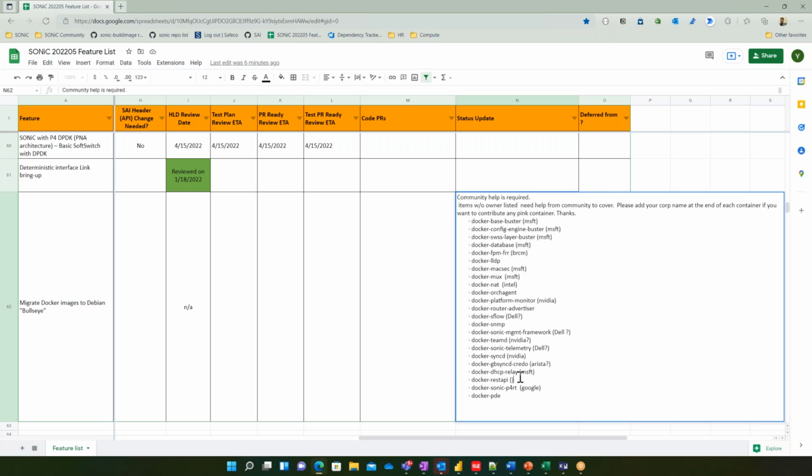RESTful API. That's probably FMCT. Okay. PDE. PD should be Broadcom, right? Yeah. Okay, I think we still have LLDP, SNMP advertiser left. I remember for LLDP, NVIDIA did some work on that. Okay, we had a question mark. You guys can double confirm.